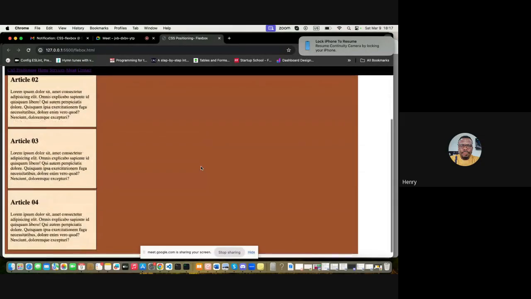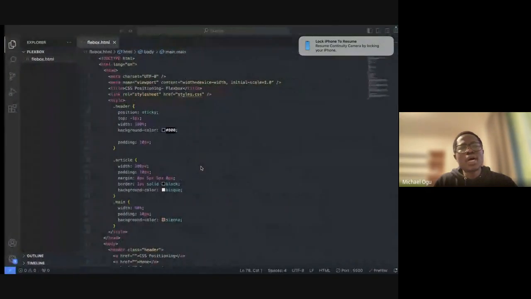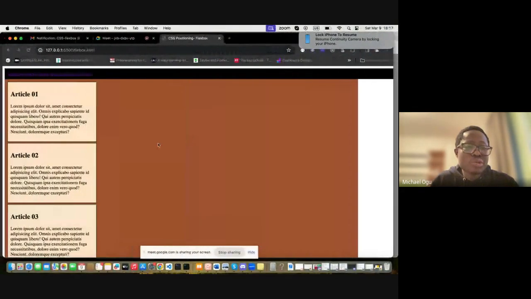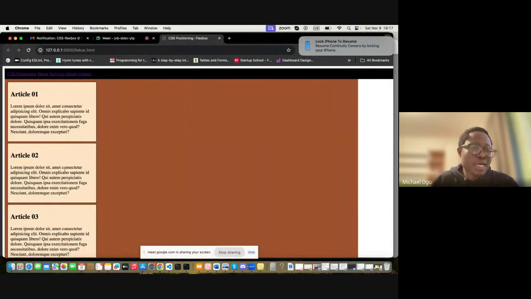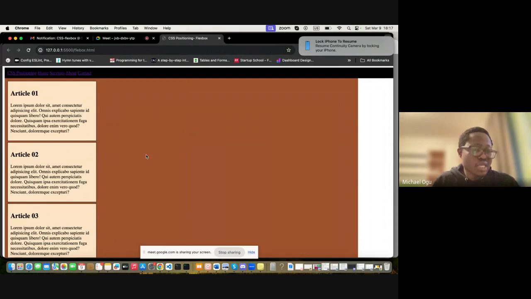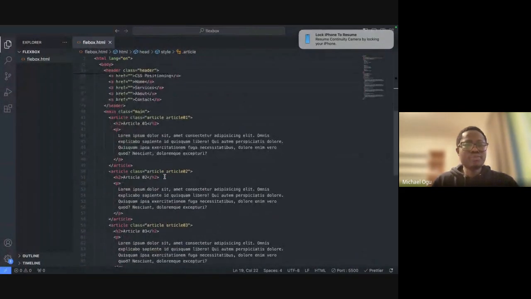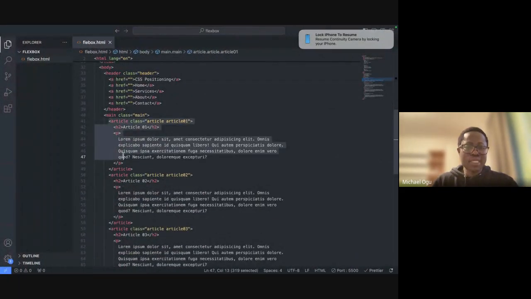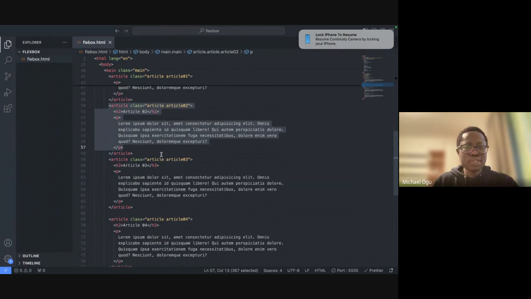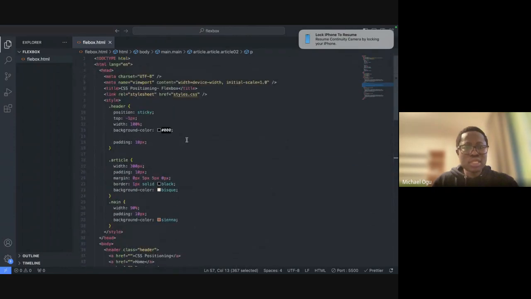Fantastic. So these are just articles. The only thing I've done here is to put these colors and the background color and make it look like this. Apart from that, really nothing. Just basically a test, these articles here. There are about 4 of them, and they're basically similar. And then I also have the header here.